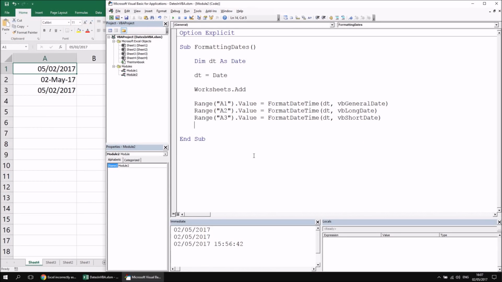Now, of course, that's a fairly limited list of date-time formats, as you might expect. You've seen that you can customize your date formats in Excel. You can actually do the same thing in VBA as well. So let's have another paste of that same line that I just copied.